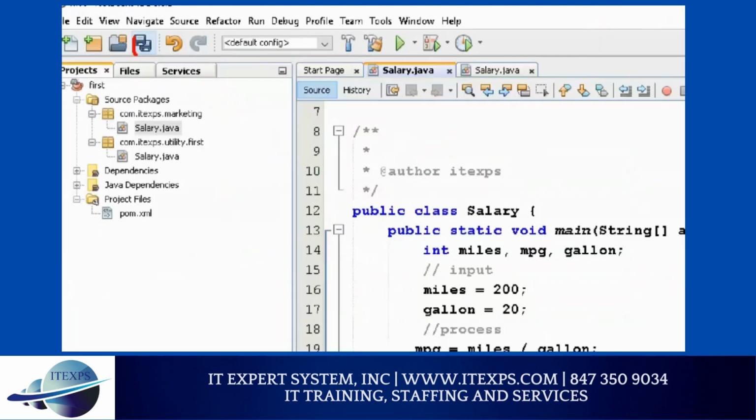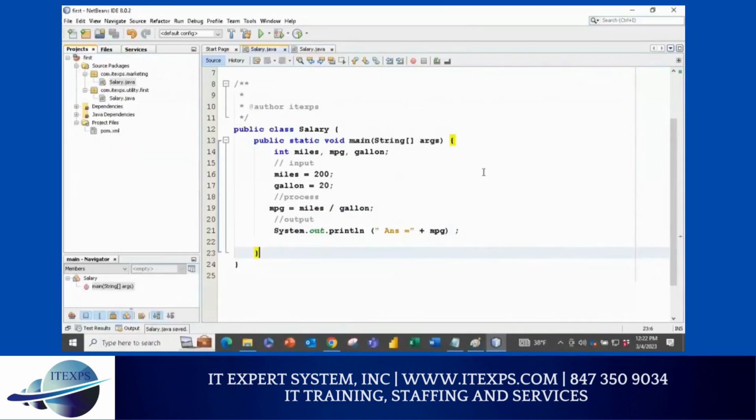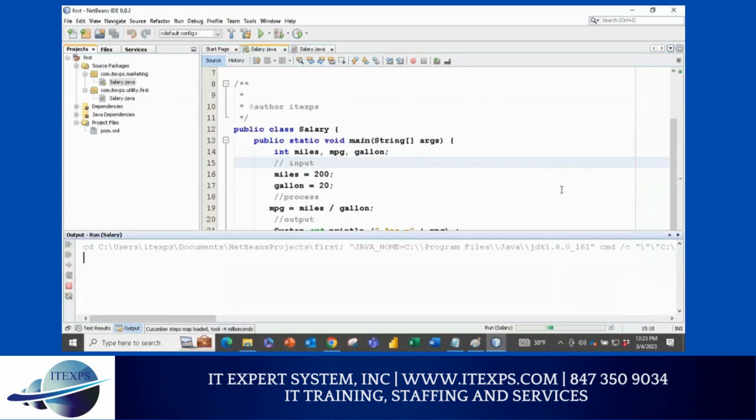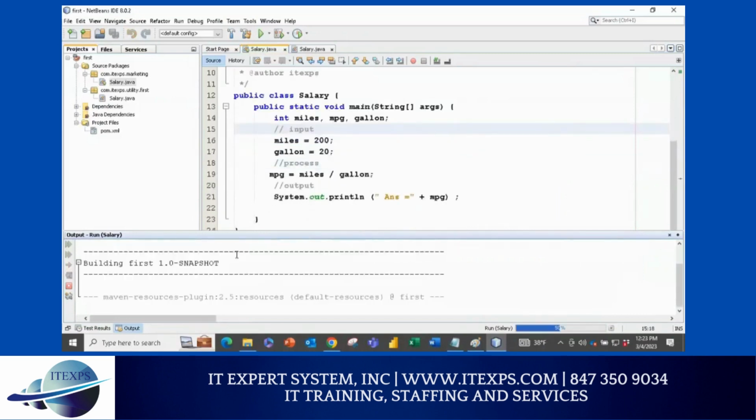And when you save it, now right click anywhere on a white portion here. You will see Run File. Say yes or no. It's okay to say yes, right? If you say Run File, you can run your program and you will get the result here in NetBeans. Your program will run and you will see the result in NetBeans.